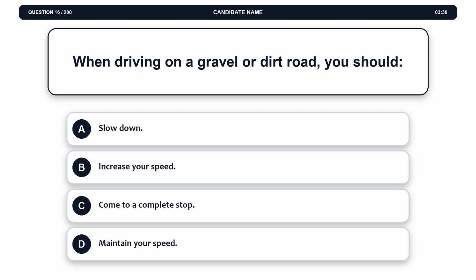Question 16. When driving on a gravel or dirt road, you should. Option A, slow down. Option B, increase your speed. Option C, come to a complete stop. Option D, maintain your speed.